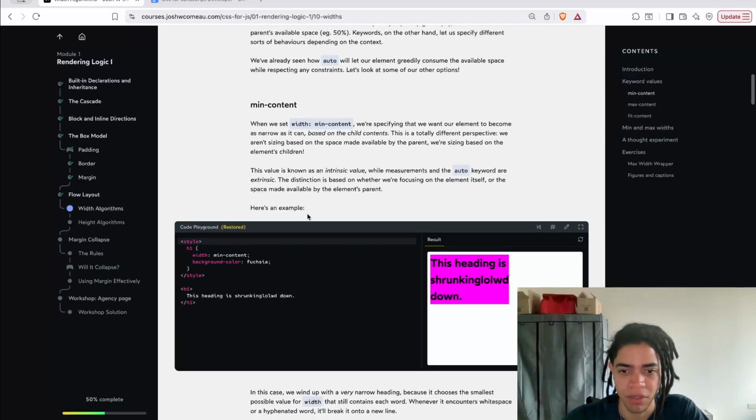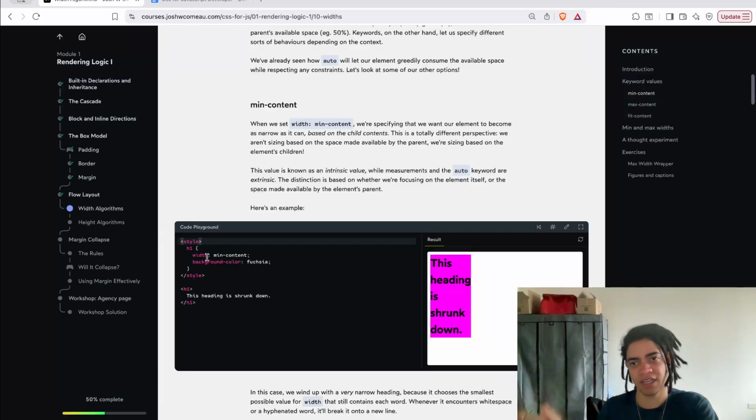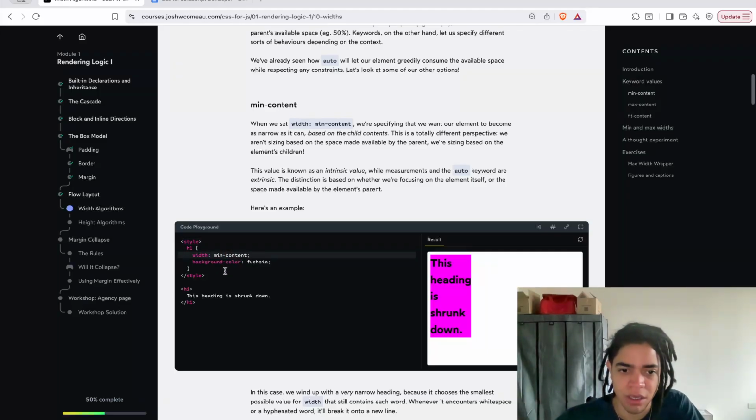Here is an example. When we say, hey, I want the content of this element to be the minimum, no matter the size of the content here, that will be the width of this element. Min-content.